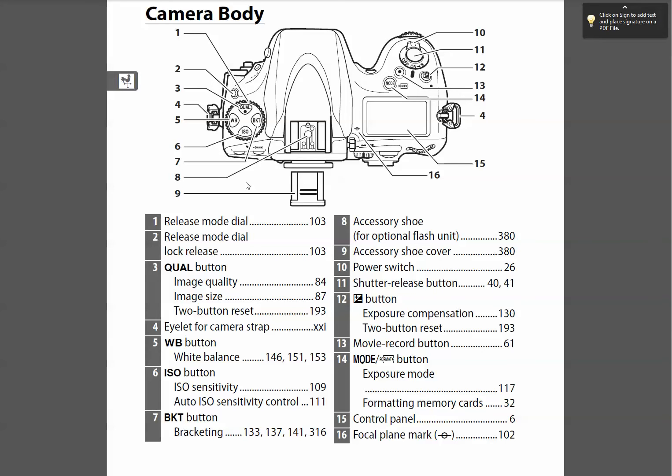Okay, so let's start with the camera body. What are the important buttons here? So this one, number 2, when you press on this button, it allows you to turn the wheel. The wheel will allow you to go to, well, there must be another place where I can show you, but that's what basically allows you to go to single shot, continuous high, and so on, but we'll see that in a second.